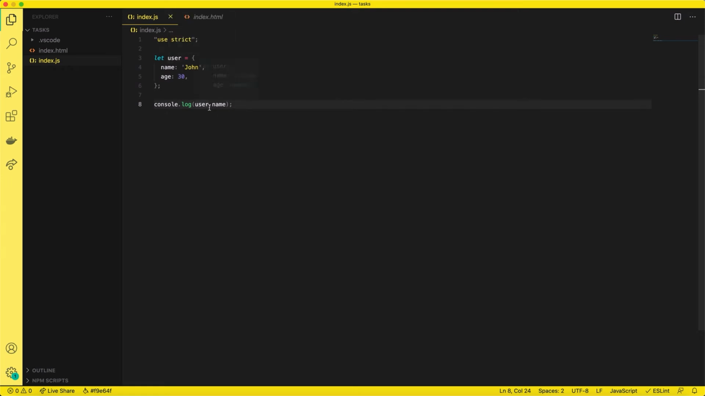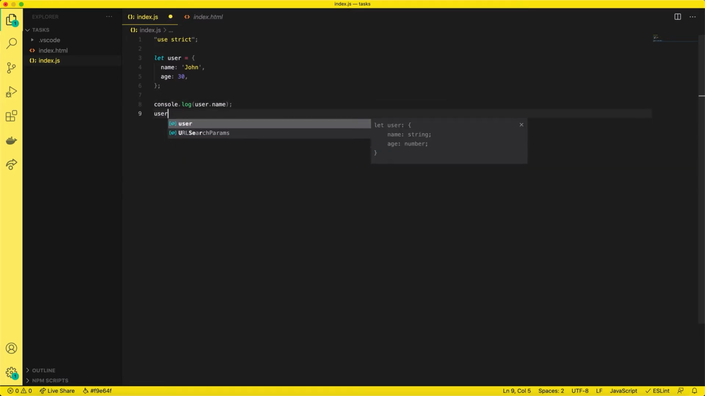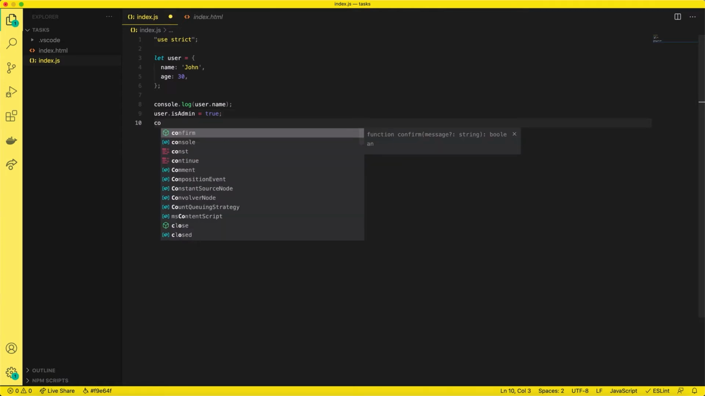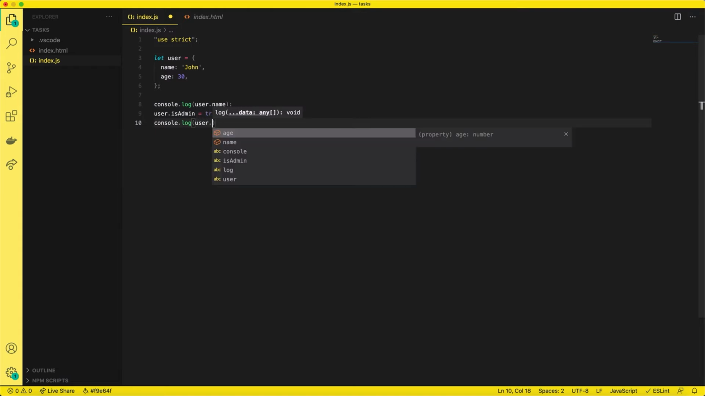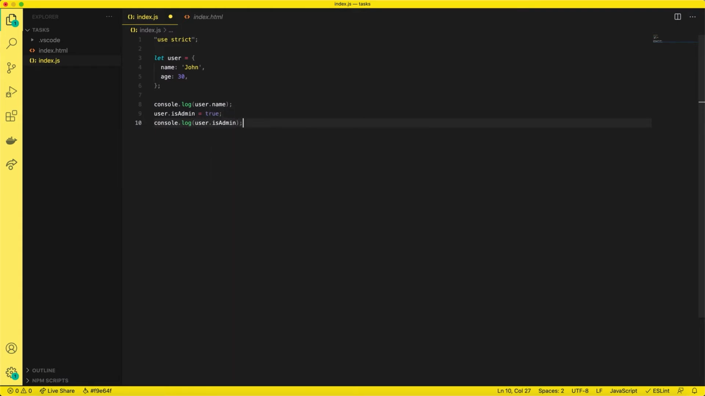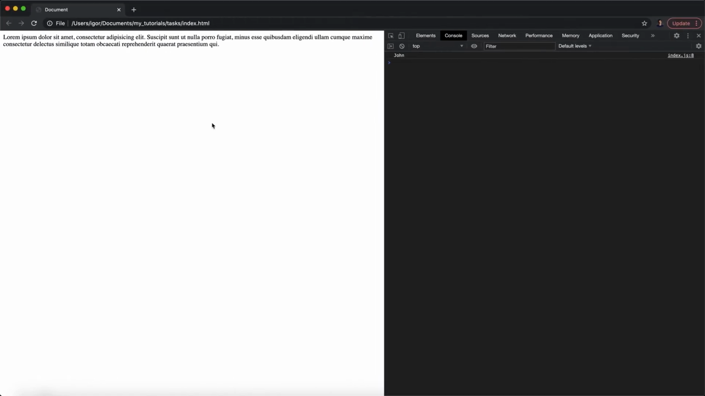Using this same dot notation, we can also add properties into our object. This way I can say user.isAdmin equals true. This will add another key into our user object, and it will assign the true value into that key. Let's just make sure this works. Another console log, user.isAdmin, and the output is true.